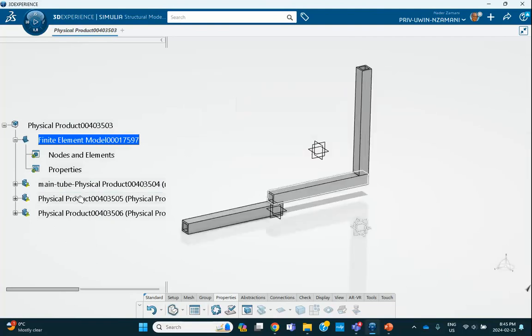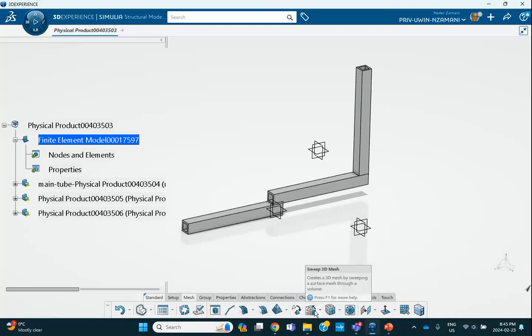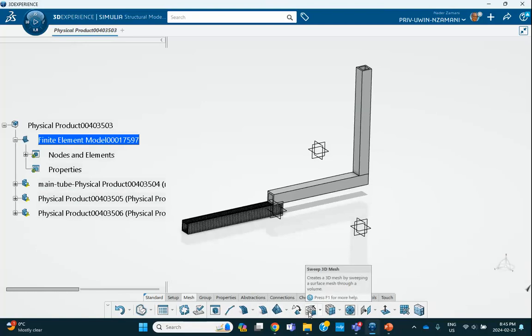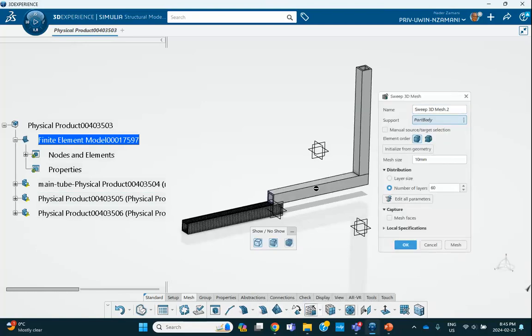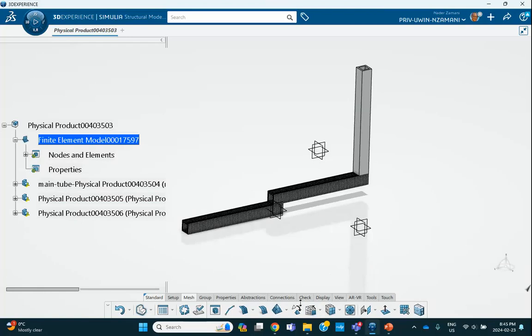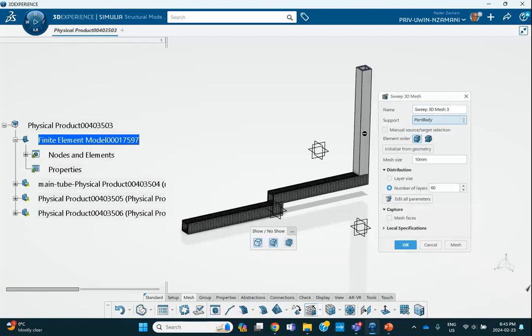Good. So let's go ahead and mesh it. Mesh, sweep mesh. First one. These are the right parameters, 10 millimeters, 60 layers, mesh. And we get this. Do it again. For that middle one, mesh. Okay. And for the vertical one, mesh, and okay.